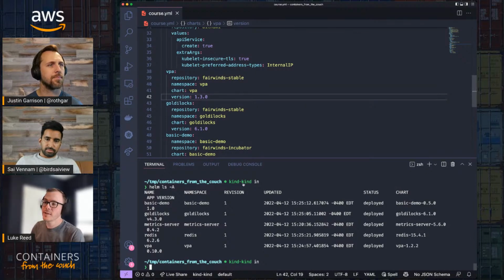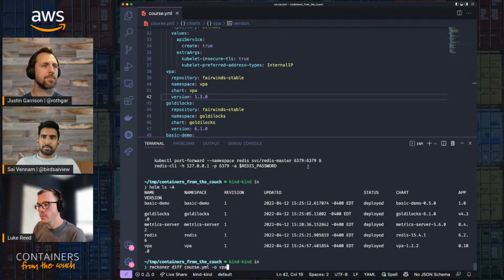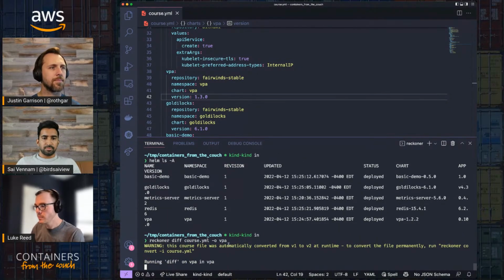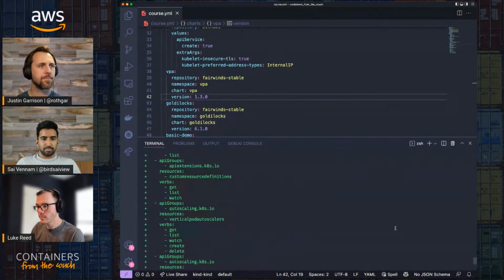The other tricky thing with this, which is difficult to solve for, is if there are tests, like Helm tests, that are installed via hooks, that will always show up as a diff. I think we could do some work on that as a feature to just ignore hooks in the diff. But if I were to run Reckoner diff now, let's just try it on VPA. This message will essentially always run if we scan and decide that it's not at V2. It'll give you a warning.